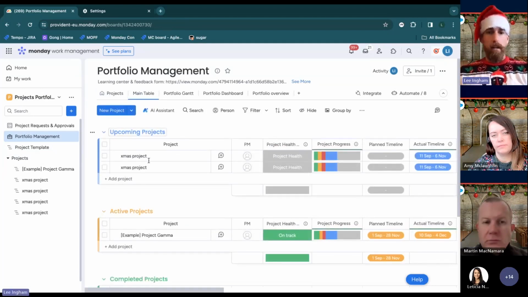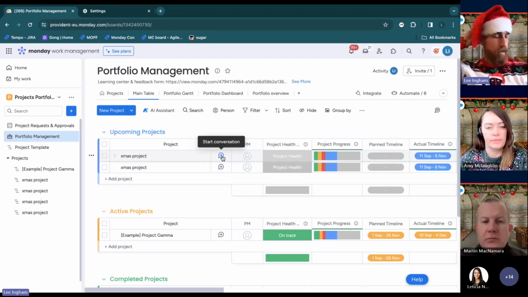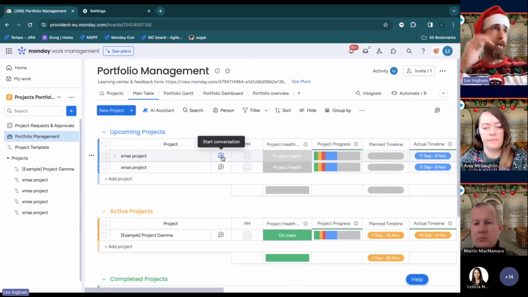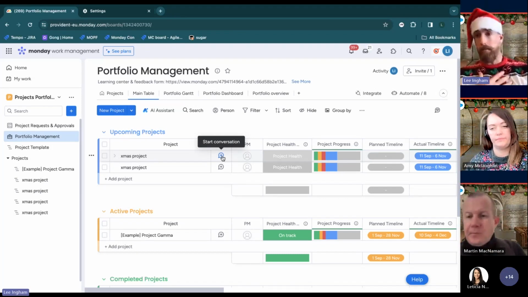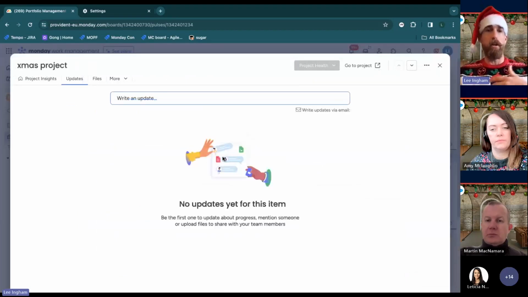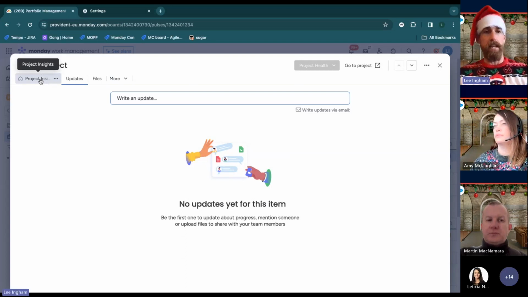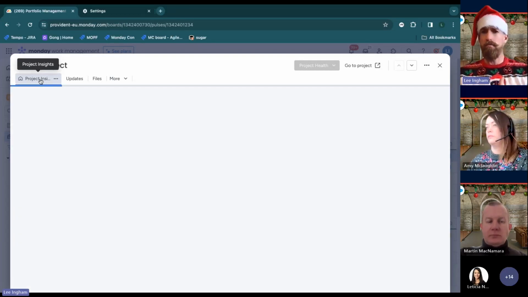I'm just going to come back to the portfolio level again and look at the conversation side. Now, I don't know how many of you out there use the item card views. I'm a big fan of the item card views, being able to drill down and see information about the project, not looking at it like a table like this, but actually being able to open it up and see not just the updates, but the files. I can have different item card views. But Monday have also created us this new view.